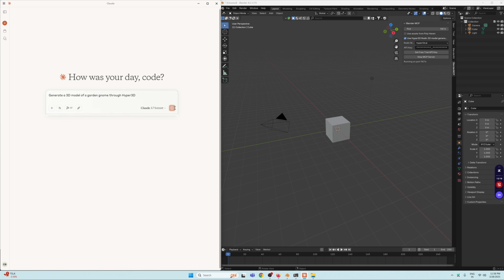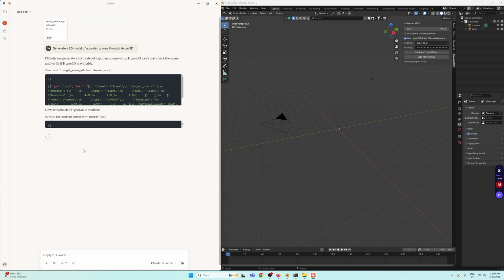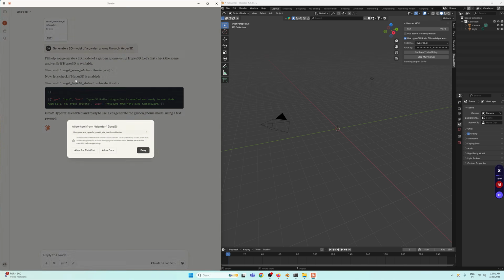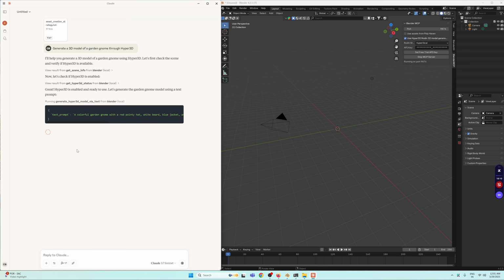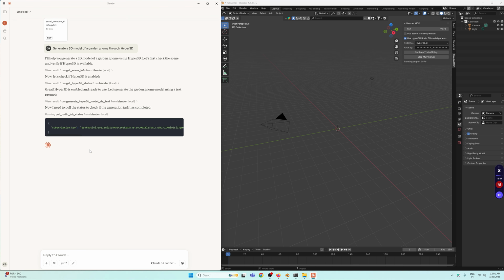Now run the prompt, and it will ask me for some permissions. Allow for this chat, and you can see it says, now let's check if Hyper3D is enabled. Click on allow for this chat, and it says great, Hyper3D is enabled and ready to use. So now it's going to generate some text prompts to generate our 3D model. Click on allow for this chat. It's going to take some time, so you have to be patient.